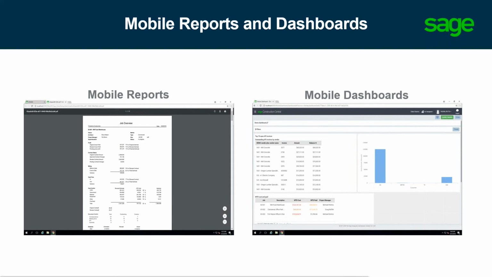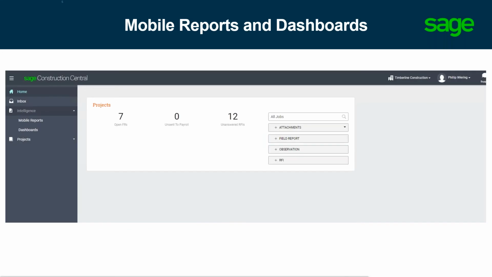You will want to upgrade to version 18.2 in order to take full advantage of our mobile intelligence features. You will access these features from the Sage Construction Central website. Sage Construction Central is our site that allows you to access these web-based features. This site was created specifically for your company to securely connect to your back office data and reporting via a website. I'll be using the rest of the presentation to provide a walkthrough of our mobile reports and dashboards from Sage Construction Central.